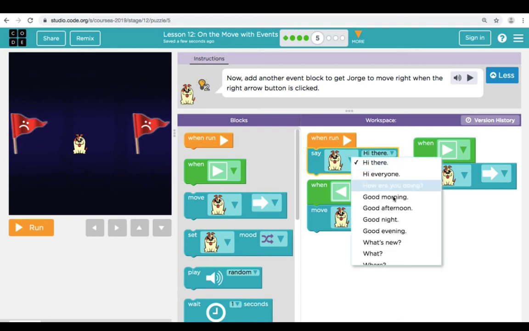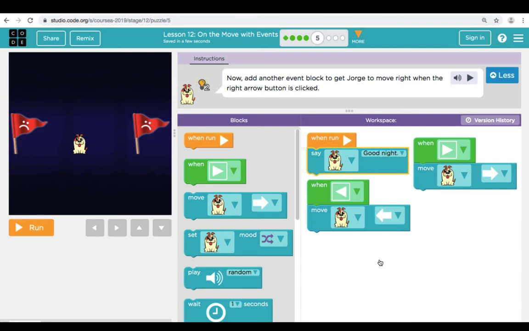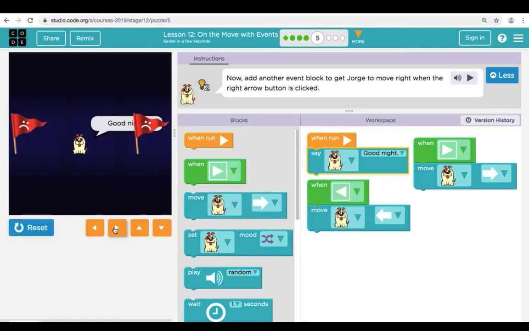We're going to change what Jorge says. We're going to have him say goodnight. We still have our left arrow, and now we have our right. Now we're going to click run. Now Jorge says goodnight. We can move right. We got one flag, and we can also move left to the second flag. Great job!